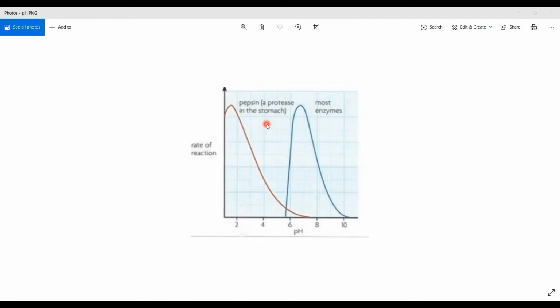This is highly acidic. Now Abdulrahman, what about the blue curve? What's the optimum pH for this enzyme? For the blue enzyme, the blue curve, what's the optimum pH? It is around what? 6.5. Excellent. It is nearly approaching 7. Now, which pH is it, acidic, neutral, or alkaline?